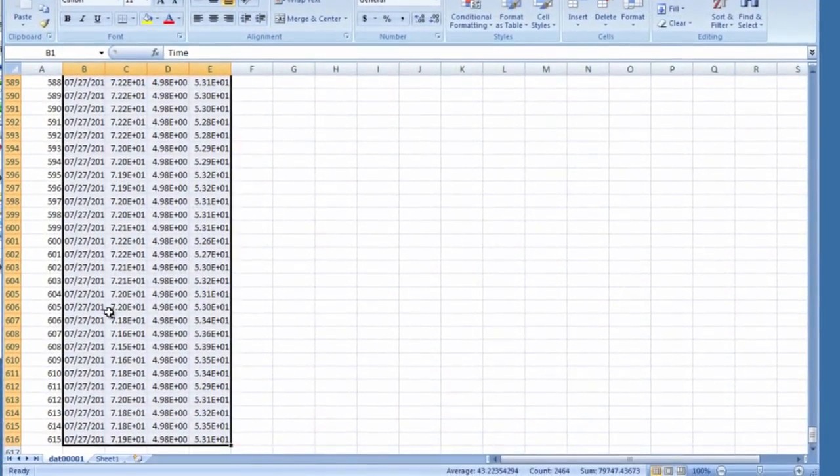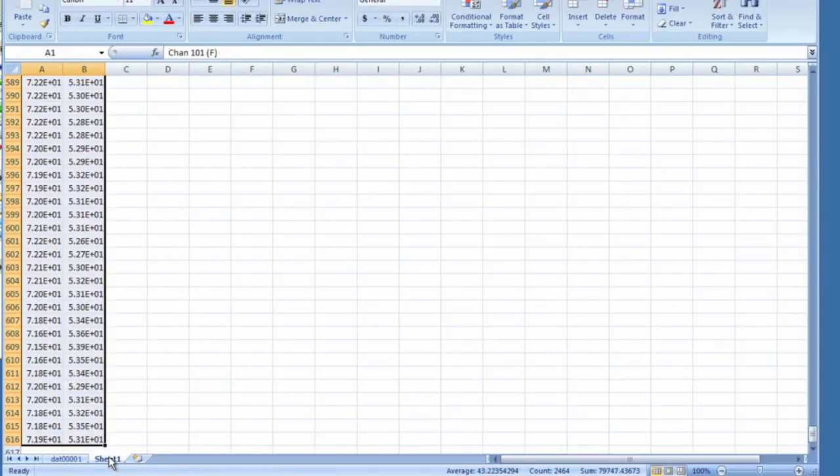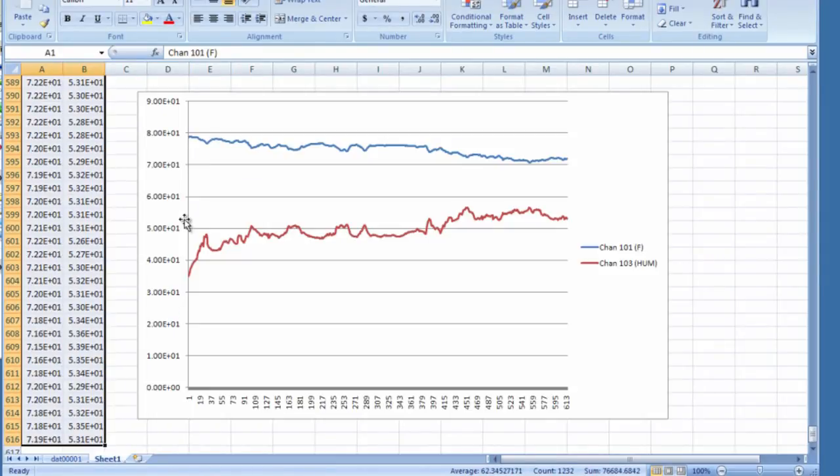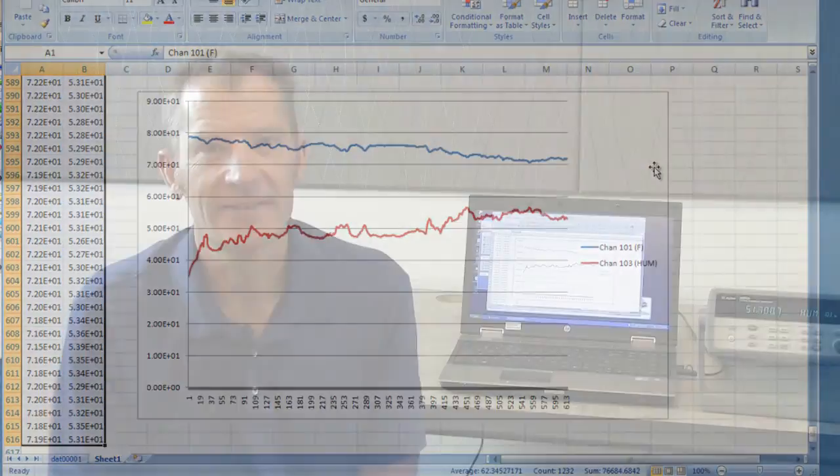Last night I took some data, so I set up the scan to happen every 1 minute. I measured both the temperature and humidity, and from that I was able to create a graph. So you can see the temperature falling, started at 80 degrees Fahrenheit, dropped down to about 70, and during that same period of time the humidity started at about 35% and rose to just over 50%.